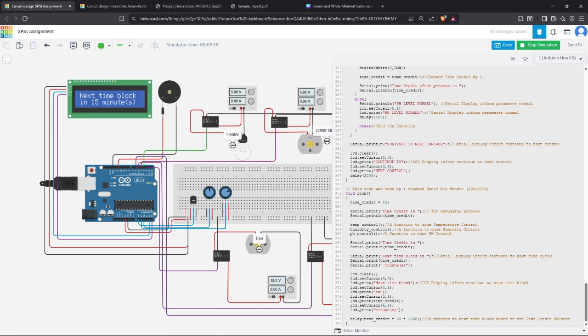And we go to the serial print. We inform the time credit, this is for debugging purposes. Okay, next we need to do the three controls. First, we do the temperature control. After that, we do the humidity control, and next we do the pH control. All of the functions will be called from the functions that we had written before, at the line before the void loop, and will be explained later.